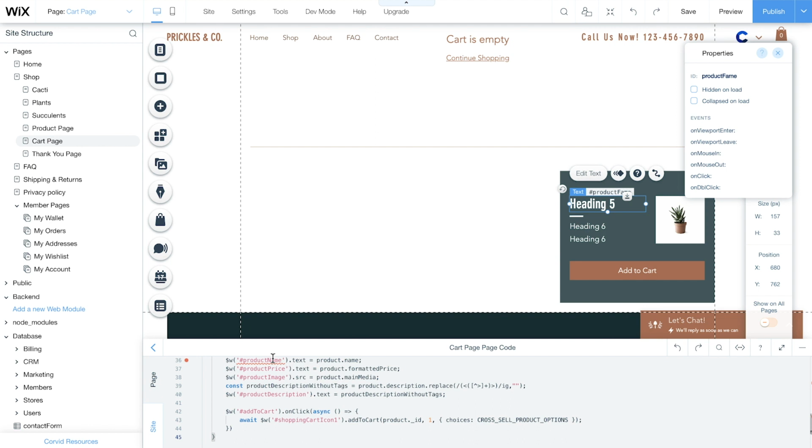If the code is showing any errors, don't worry, just double check that you've put exactly the correct ID names in each item's property panel. For example, as you can see, I have an error here, which means I've made a mistake in the text element ID. I'll correct the error, and from there, we're good to go.